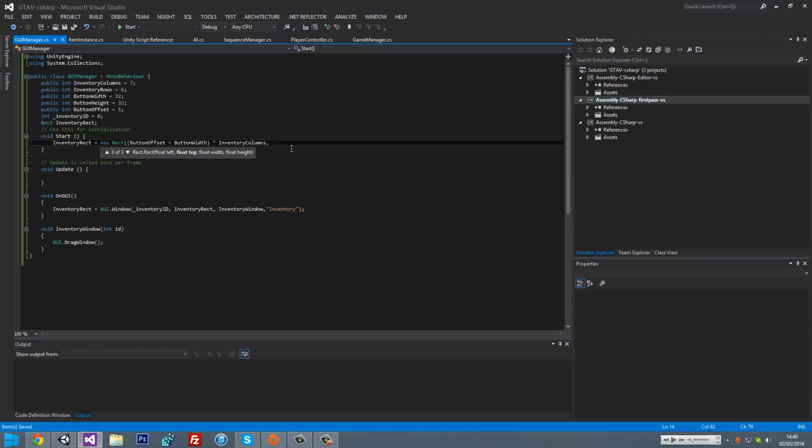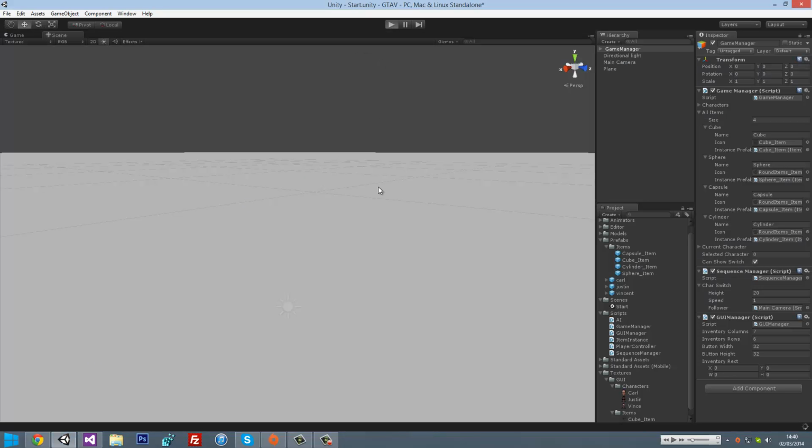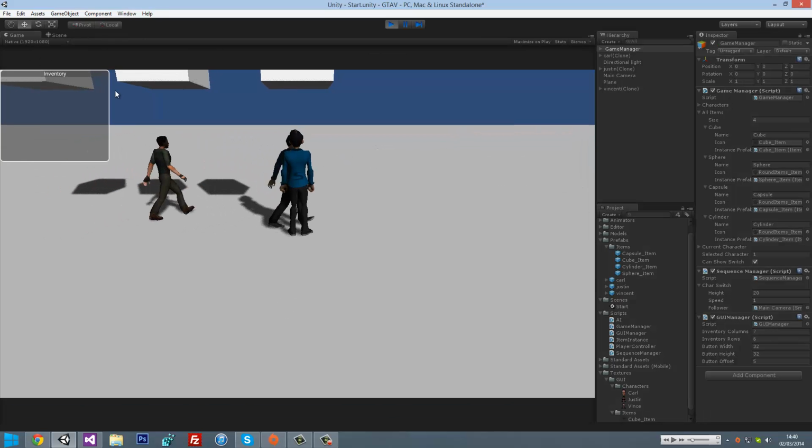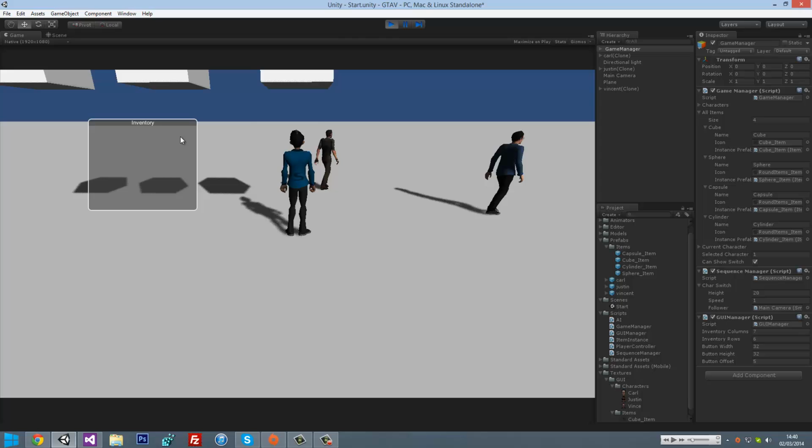The top. So how far? Okay. Right. For the first two, just do 0 and 0, and then for the width, that's what that needs to be. And then for the height, it needs to be pretty much the same. Button offset plus button height times inventory rows, and fingers crossed that'll work. No, yeah, good.